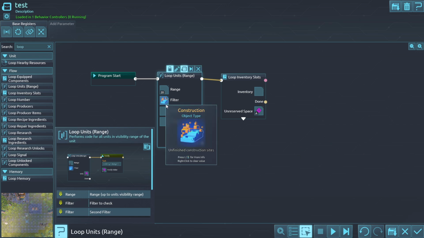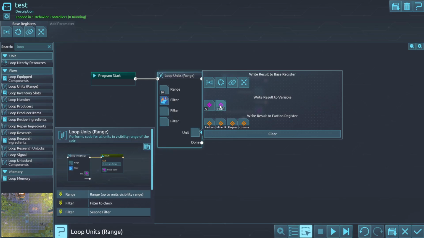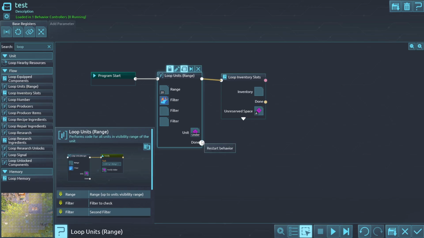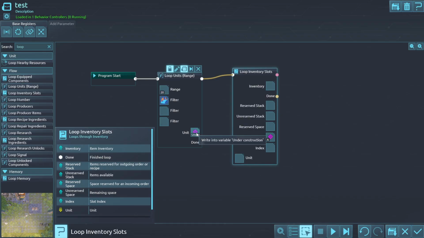And so that means that we're going to get this under construction unit. And we'll go ahead and put in here, under construction. And I've actually done this already, but I'm going to do it with you all. And so then we loop the inventory. Now you can loop inventory of remote units. So you just put the under construction unit as the target unit, as the input here.